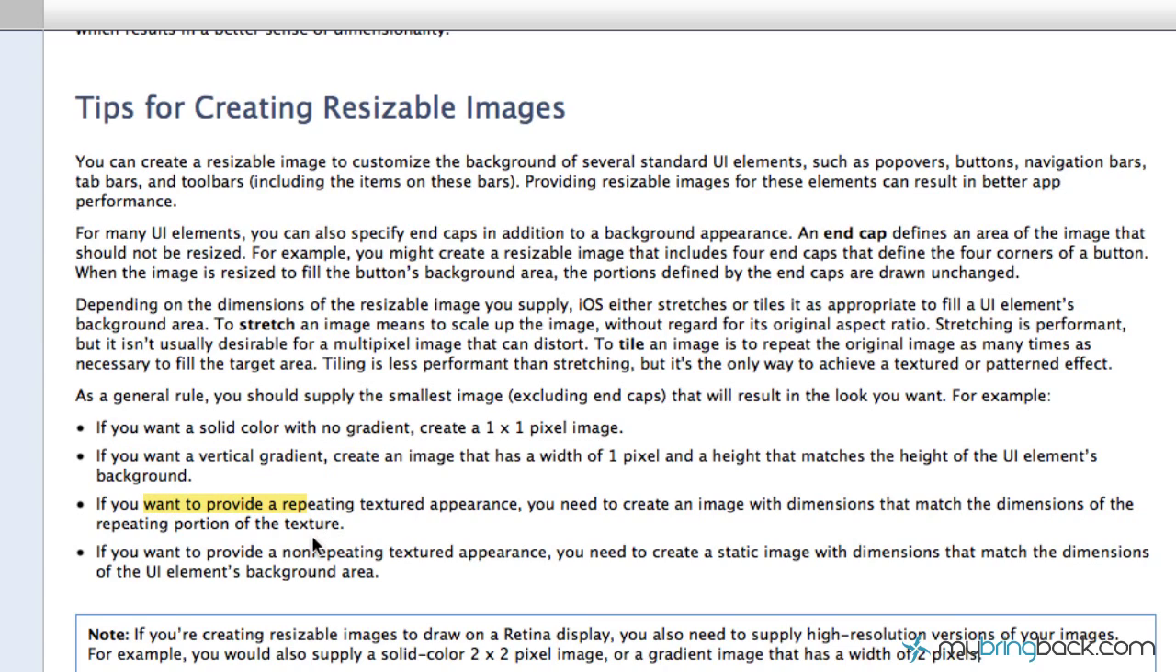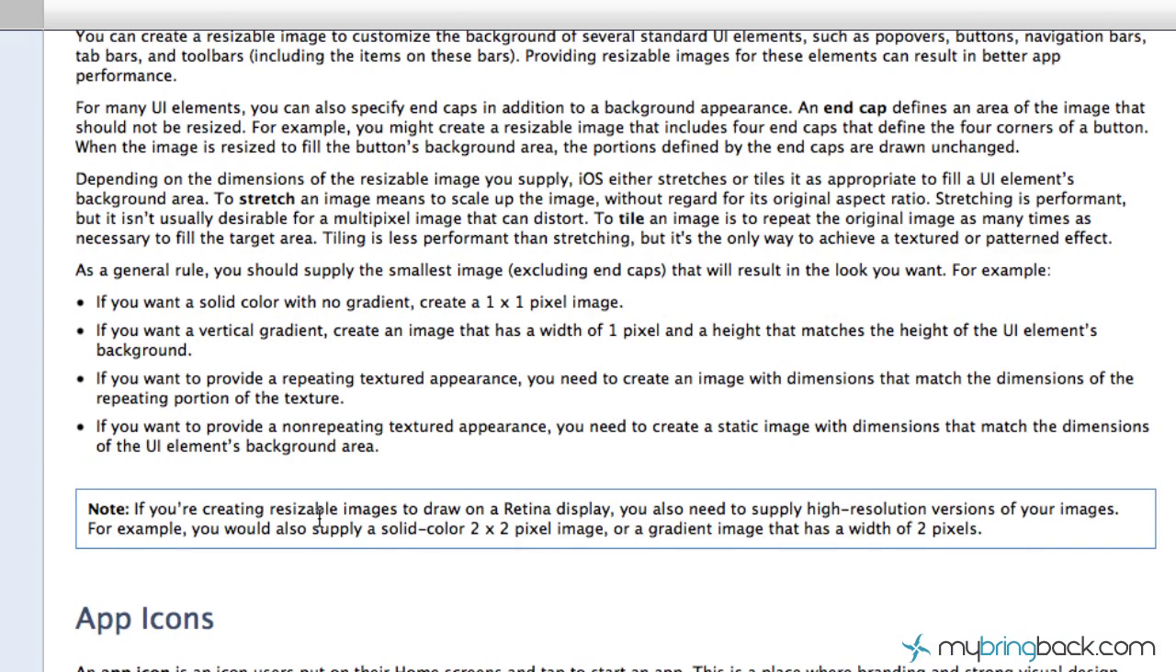Then it goes on to say that if you want to provide a repeating texture appearance, you can create an image with the dimensions of the repeating portion of the texture. We're going to skip all this, but I want you to understand that you can go to the iOS Developer Library to understand the best practices for developing your apps.